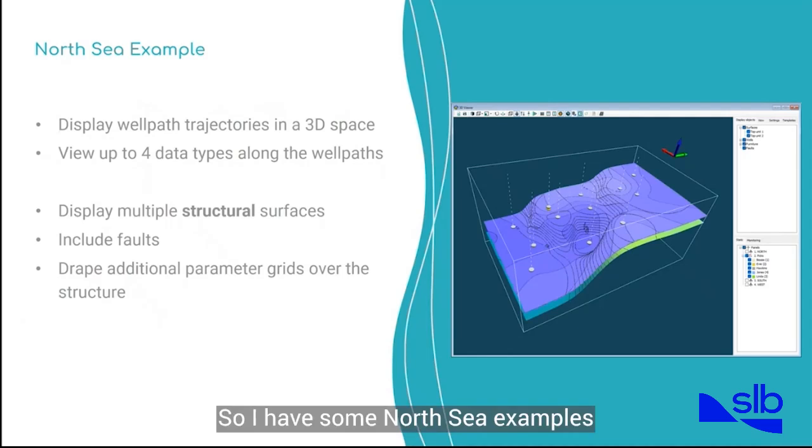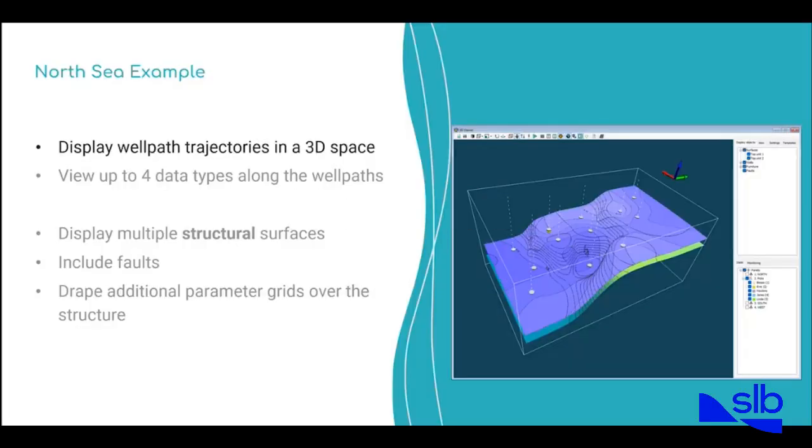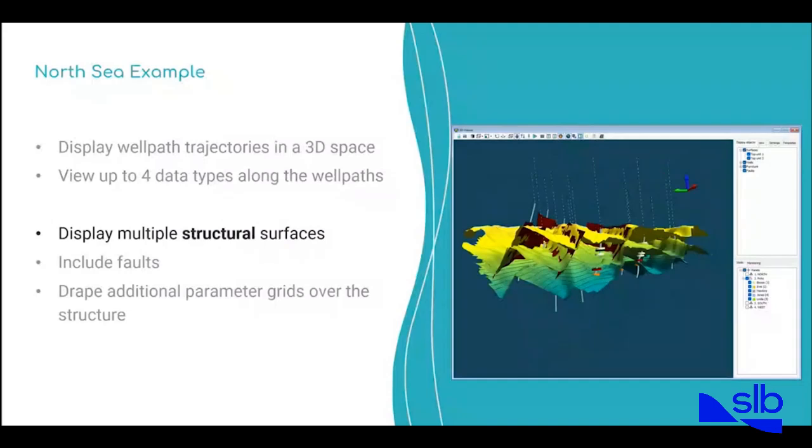So I have some North Sea examples, and my demo will be North Sea as well. But the idea behind this is being able to display your well paths in the 3D space, plotting data along those well paths. So whether it's just your picks or whether you want to throw on a curve or zones, that's up to you. And then being able to plot multiple structural surfaces at the same time. So this is your depth surfaces, right? These are the ones that you can build for the top or base of any zone that you have.